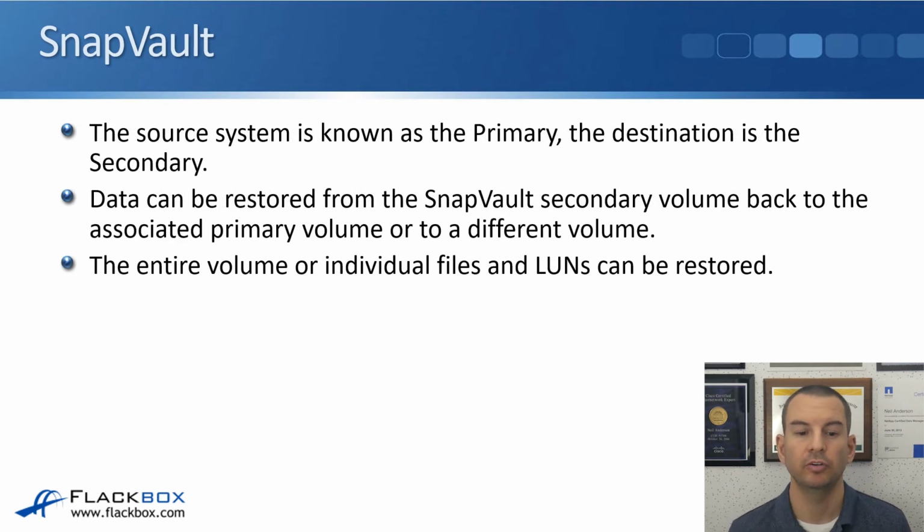For the terminology, the source system is known as the primary, and the destination is the secondary. Data can be restored from the SnapVault secondary volume back to the associated primary volume or to a different volume. So in most cases, you will be restoring back to the original source volume. For example, if a file or folder was accidentally deleted, you would be restoring back to the original source volume.